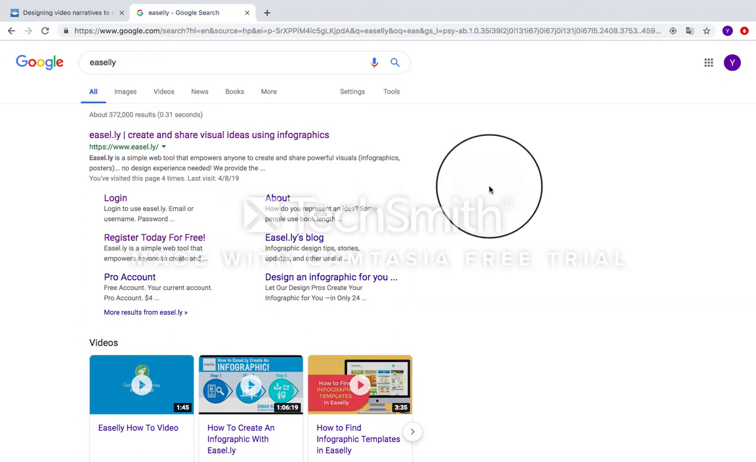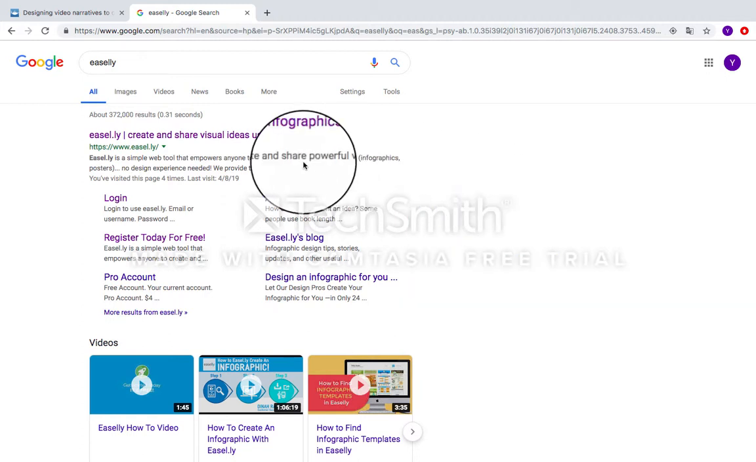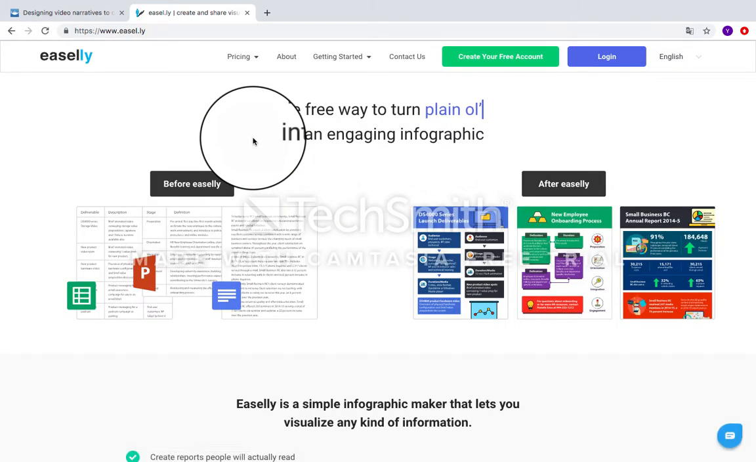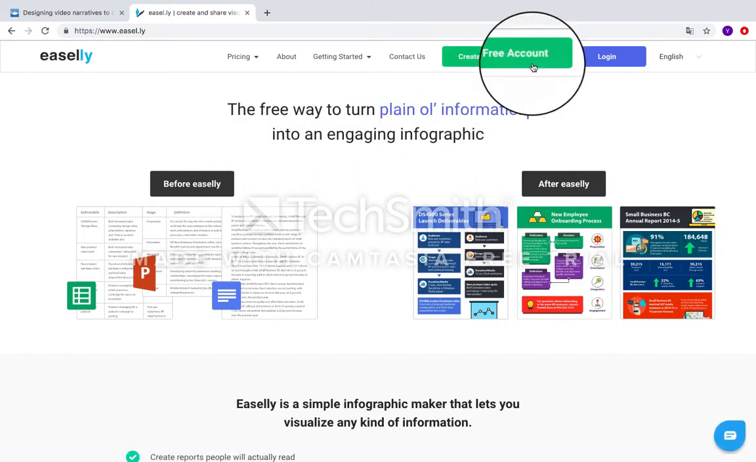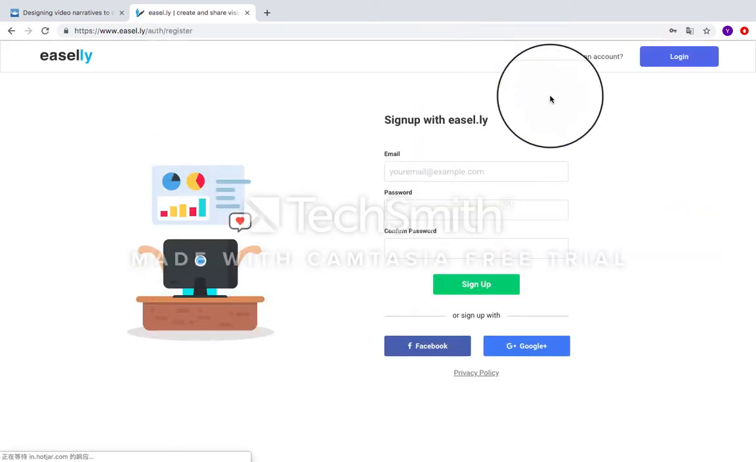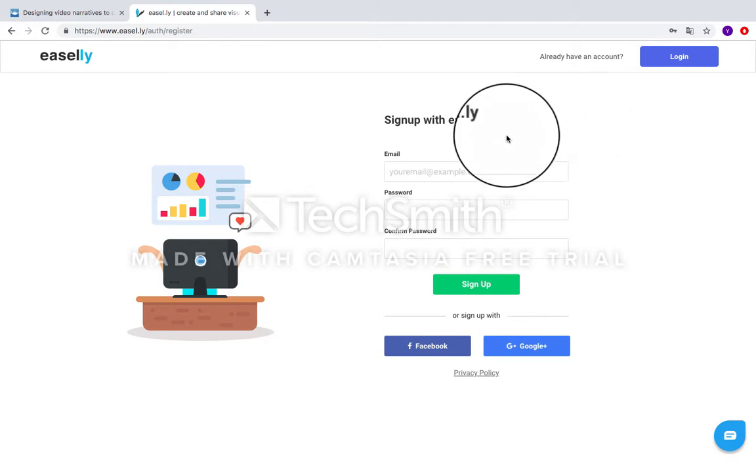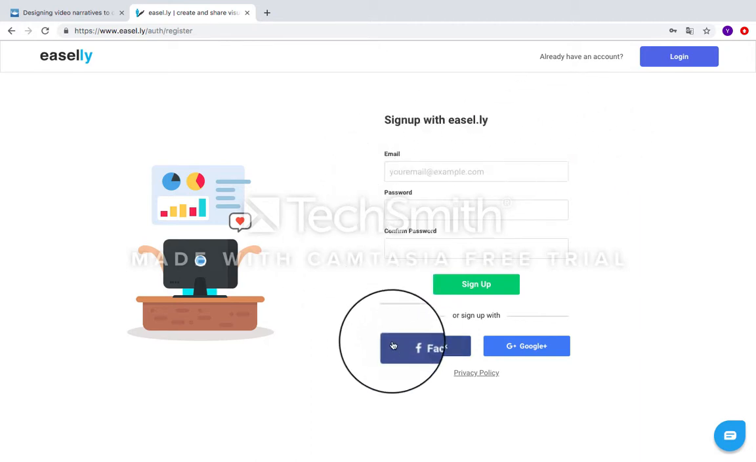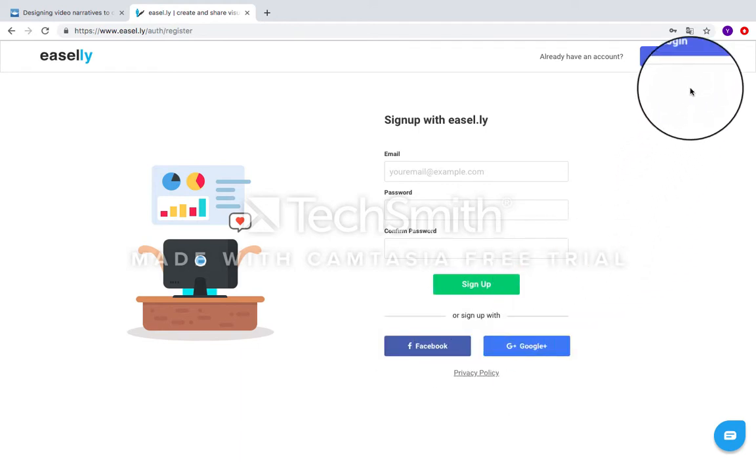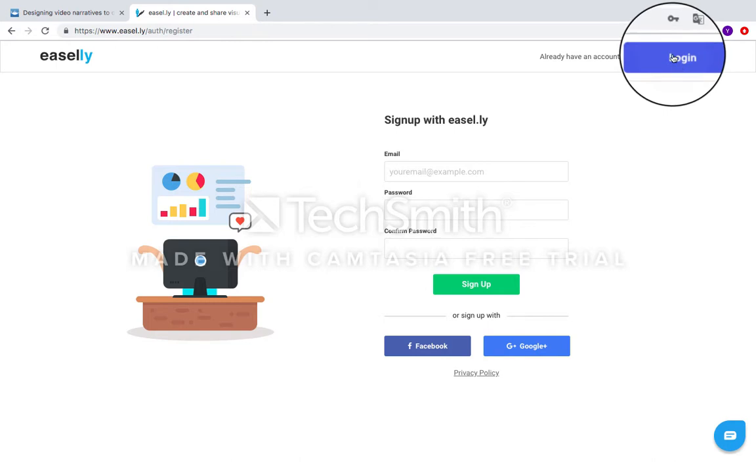First, we are going to click here and go to the website. And second, click create your own free account to sign up. You can sign up with your email or Facebook or also Gmail. I already have an account, so I'm going to click login to enter my account.